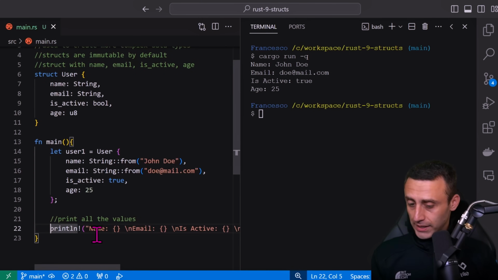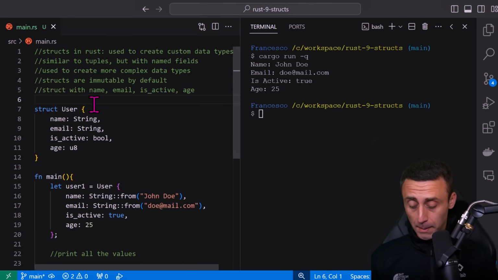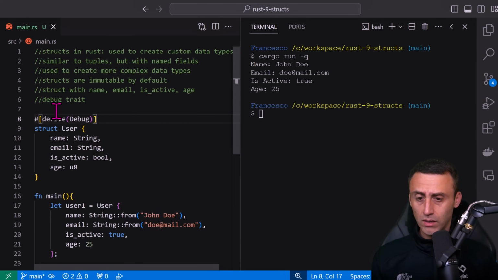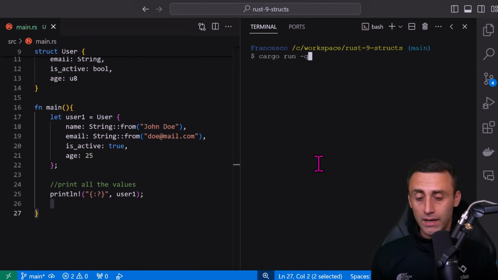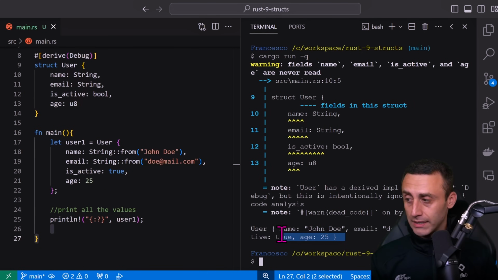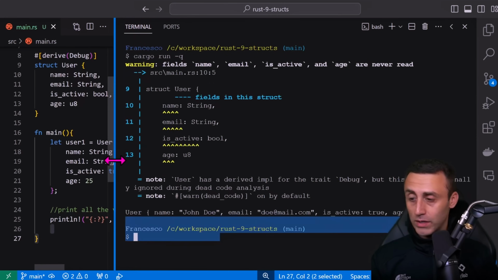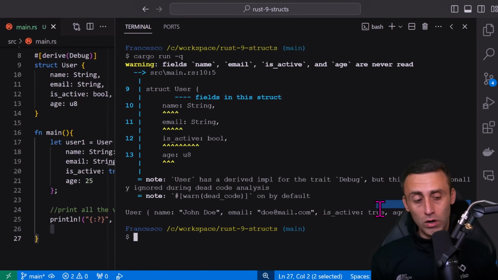There is also a trick to print the whole struct. I can use the debug format, like this, with a hashtag. And then here we can print the value like this. So let's try again with this syntax. You can see here that at the end, we are now printing the whole struct.